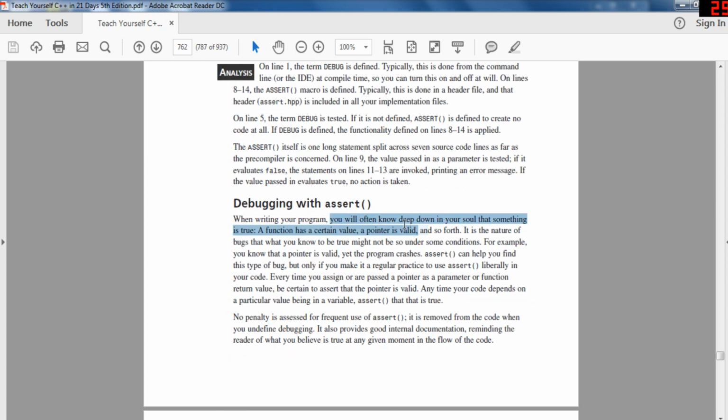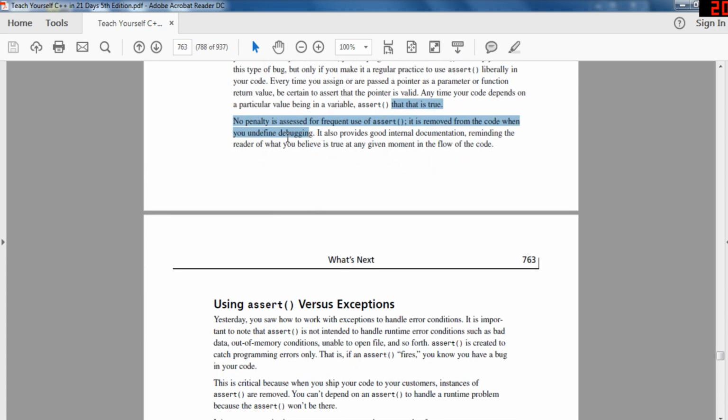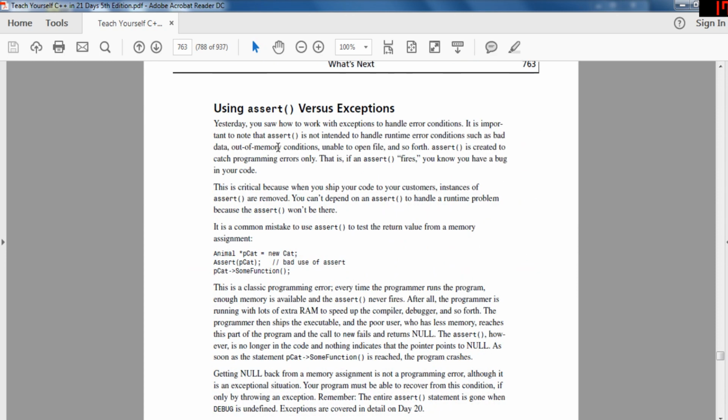When you write a program, you will often need to know that something is true: a function has a certain value, a pointer is valid. The nature of the bugs is that they might not show up under some conditions. For example, you might know that a pointer is valid, yet the program crashes. Assert can help you find this type of bug, but only if you make it a regular practice to use assert in your code. Every time you assign or pass a pointer as a parameter, be sure to assert that the pointer is valid. Every time your code depends on a particular value, always use assert to check that it is true. There's no penalty for using assert many times, because it is removed from the code when you undefine DEBUG. It also provides good internal documentation of what happens.